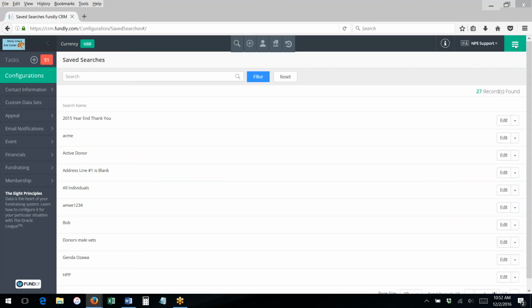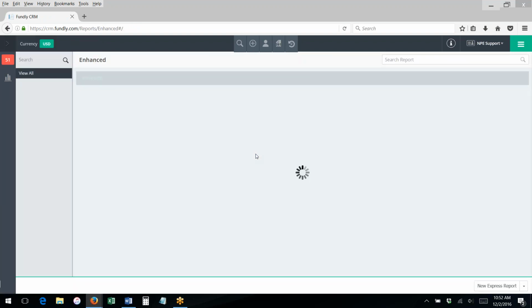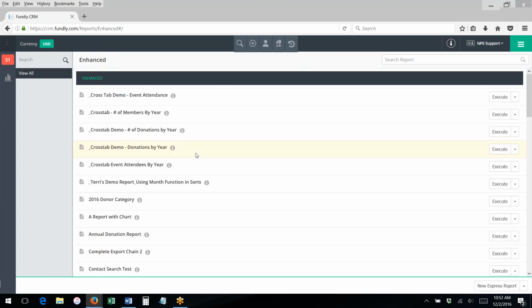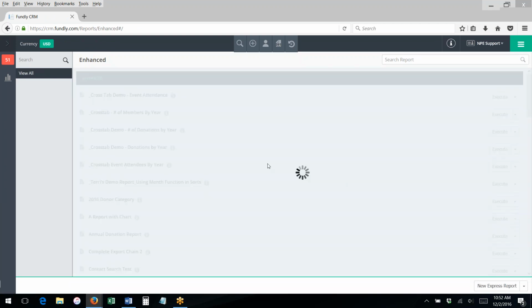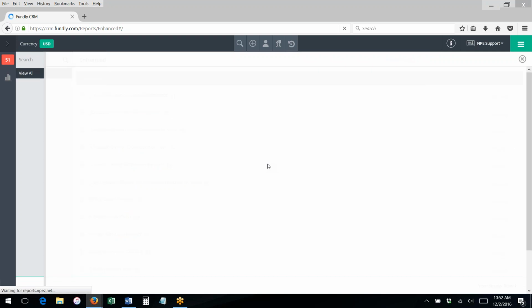Alright, so now let's go to Enhanced Reports, and I will show you how to actually use this saved search in a report as a filter. The steps are going to be the same whether you're editing an existing report or whether you're creating a new report. I'm going to show you from scratch, so we're going to go down here to the lower right and we're going to create a new standard report. If you're editing a report, you would simply just go to the Filters tab, and that's where you'd add the saved search.